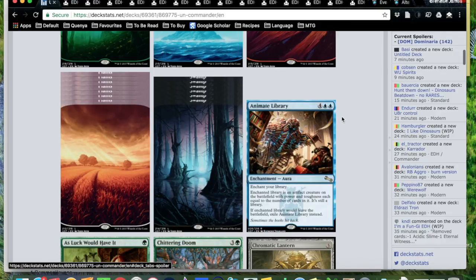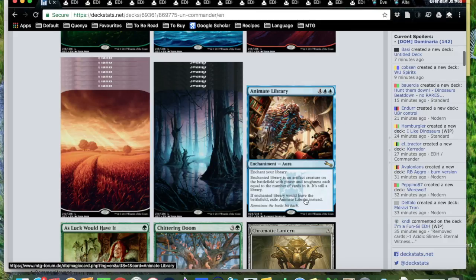Animate Library. Enchants your library. Your library is now an artifact creature on the battlefield with power and toughness each equal to the number of cards in it. It is still a library. This is just crazy. So much fun when I play it.